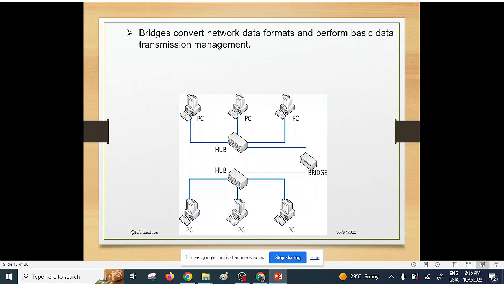shows the bridge. A bridge connects different hubs, so it kind of segments. When you have separate networks, it can create some kind of bridge so that we extend that particular network and so on. It also has the capability of converting network data formats. When we talk about network data formats, it can convert from electrical signals to frames, right? So it has that capability of converting data, right?